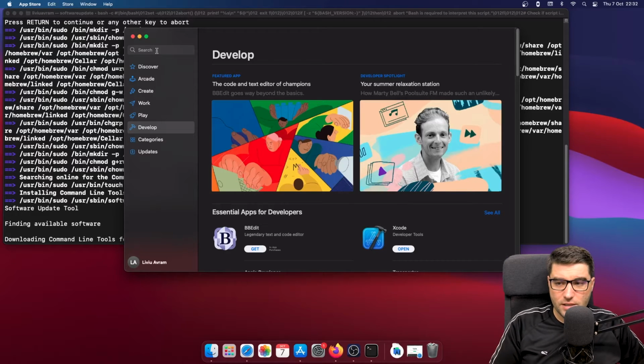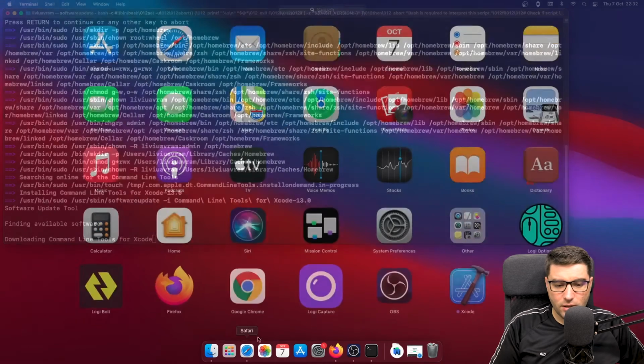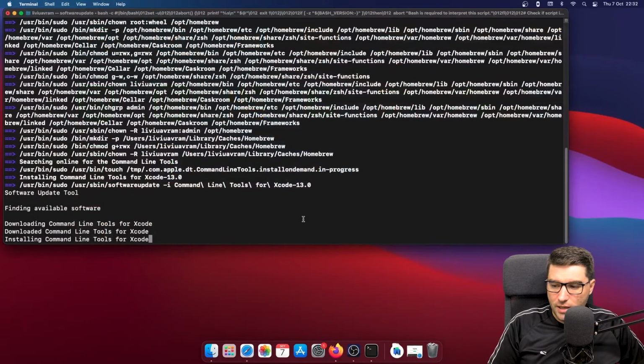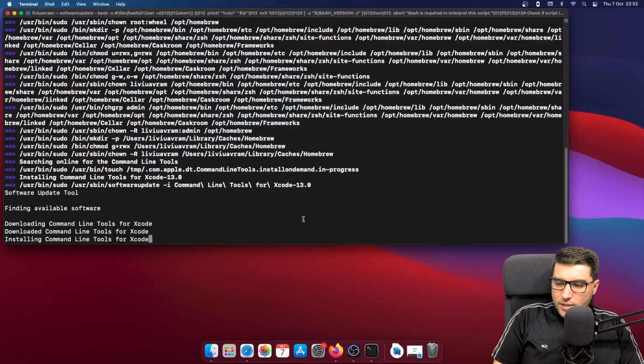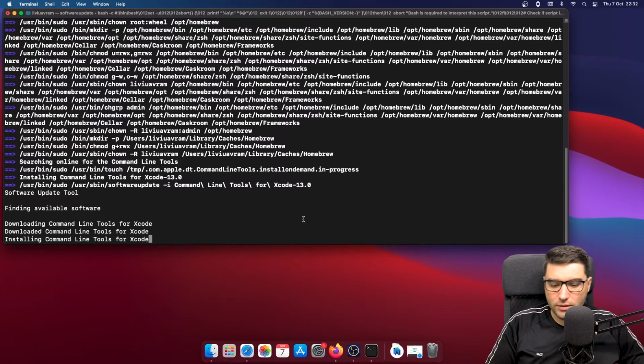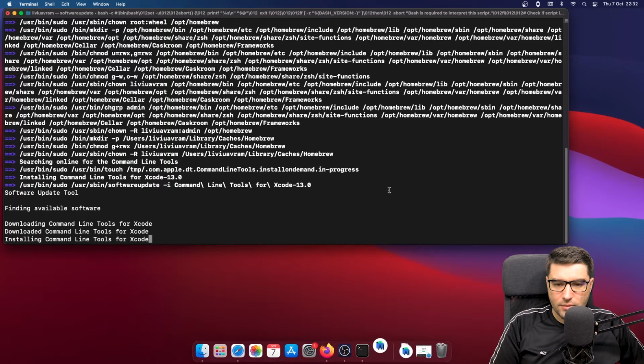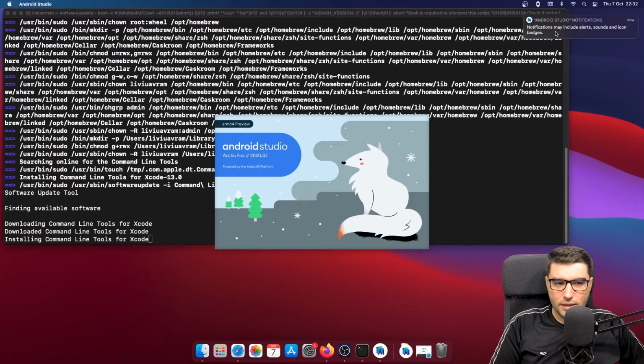Once you have Xcode downloaded and installed, it should be displayed under this menu of applications, and when you open it for the first time, it will ask to install dependencies, but we will do this once we get there. So the command line tools for Xcode have been downloaded in order to install Homebrew, and now they are going to be installed. Meanwhile, the Android Studio executable has also been downloaded, so I will install that maybe.